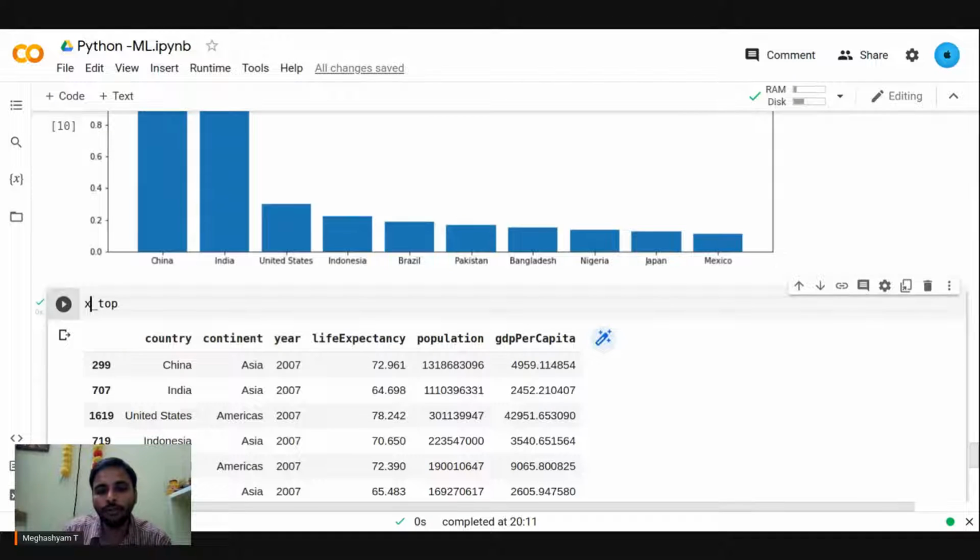I'll try it between life expectancy and GDP. Between those two columns, life expectancy versus GDP per capita for 2007, you can plot it. It's just a simple scatter functionality that you can apply, and you can see the outcome from this data. Let me try it here and check once again.